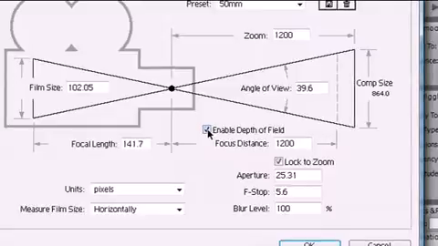And what this is going to do is allow things that are in focus to be clear and out of focus to be blurry, just like you would on a real life camcorder. Now, this is the focus distance right here. The focus distance is pretty much the distance where an object has to be for it to be in perfect focus. Anything that's further away than 1200 or closer than 1200 pixels will be blurry.